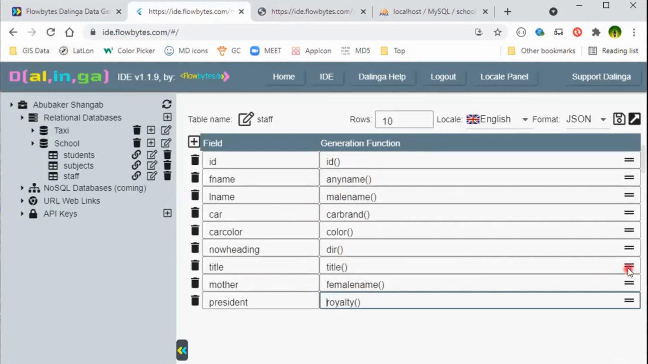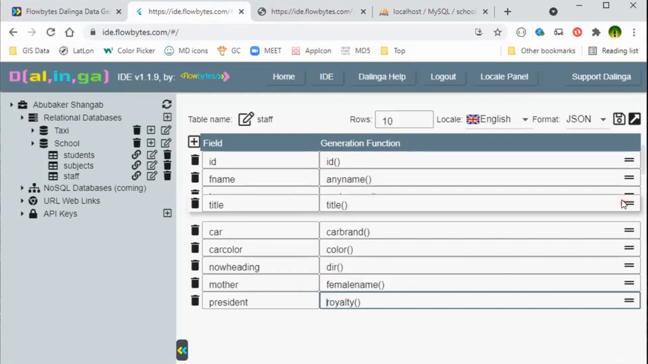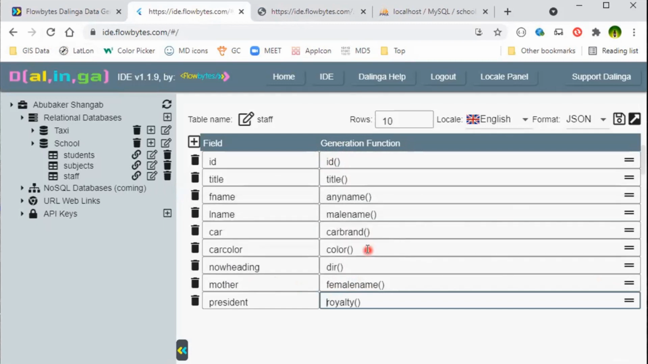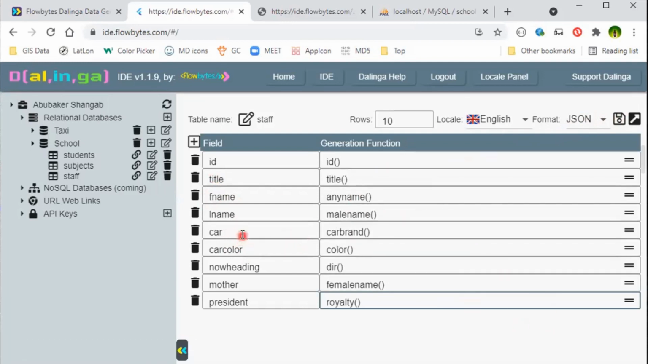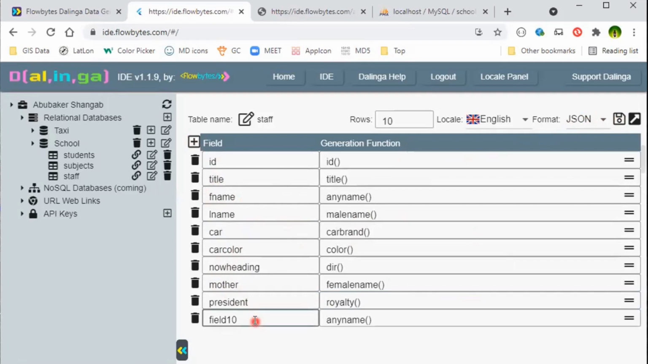Let us take the title here up to the top. So it will be the title and then first name, last name, car, stuff like that. Save it. These are functions that don't have any parameters. In the future, there is one enhancement that we will add. So when you add here, for example, we have also address.